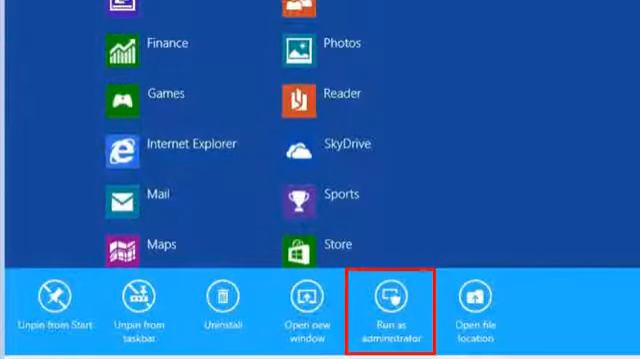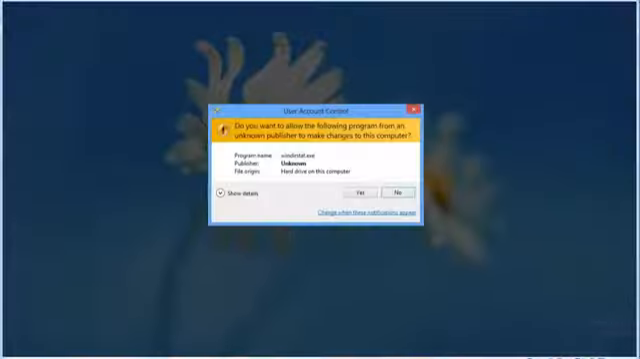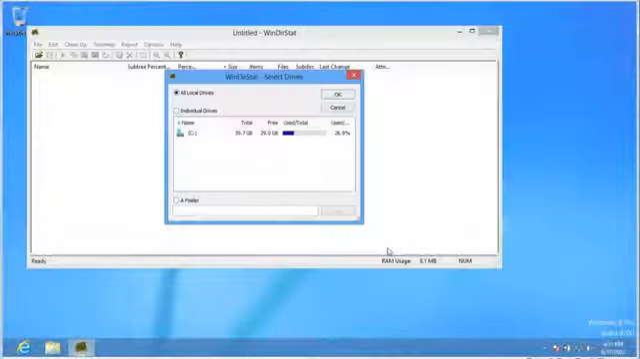Run as administrator. This option will open the application on the desktop, but instead of running it as the user you're currently logged in to the computer as, it'll run the application with the permissions from the administrator account. If you have User Account Control enabled, it'll ask you to confirm. Click yes. And it's now run the application as the administrator.